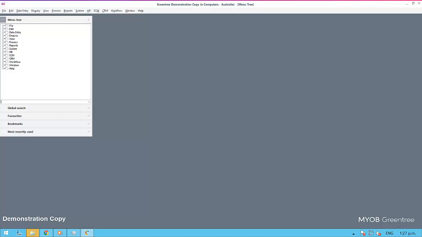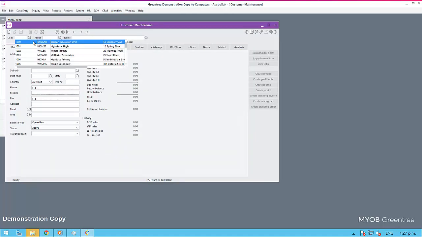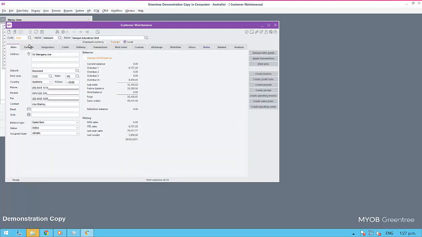So in that last slide I presented, I talked about customers or suppliers, or both, having access to WebView, and therefore having an element of self-service. So here's how that's set up, and therefore what it looks like in WebView. I'm going to come into that same customer that I just briefly looked at earlier. I'm going to call that customer up.